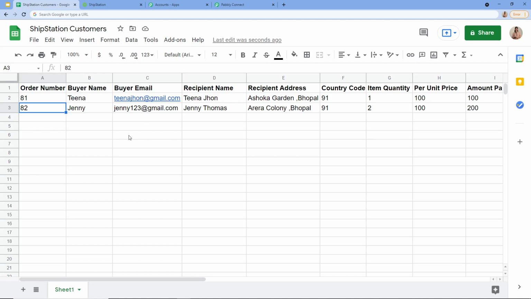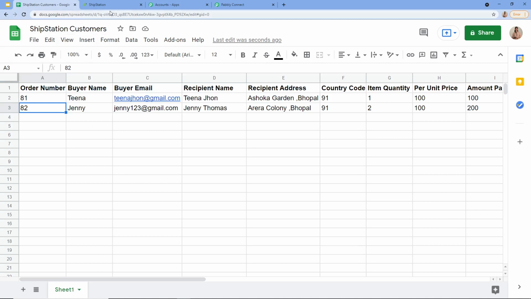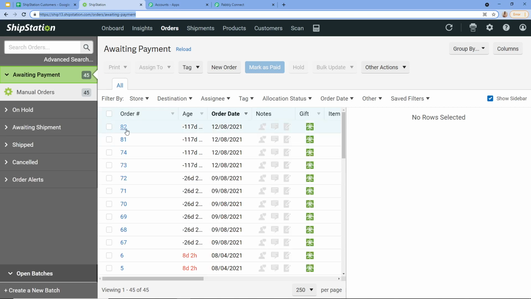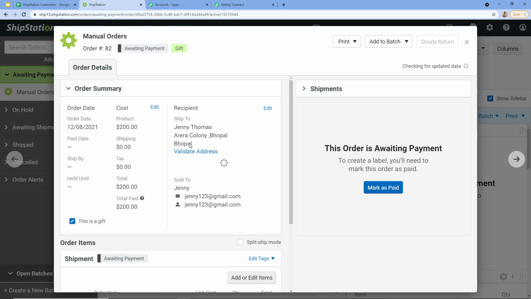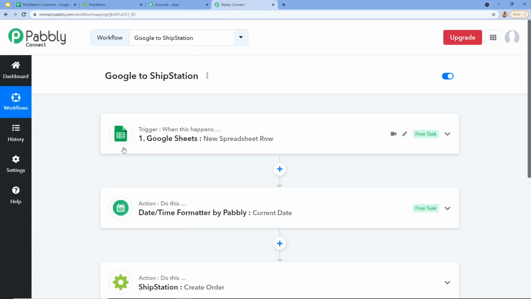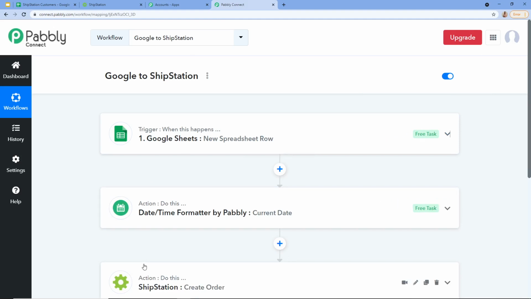So what we are expecting is, we just entered the details here. Let's check if the order is created in ShipStation or not. So again, I'm going to this page. I'm going to refresh. Order number was 82. Let's check. Okay. Excellent. So as you can see, order number 82 is created. Let's see. Yes, it is for Jenny Thomas. We entered the name as Jenny Thomas. Yes, the order is created for Jenny Thomas. It is created successfully. This means the integration is working successfully between Google Sheets and ShipStation with the help of Pabbly Connect.